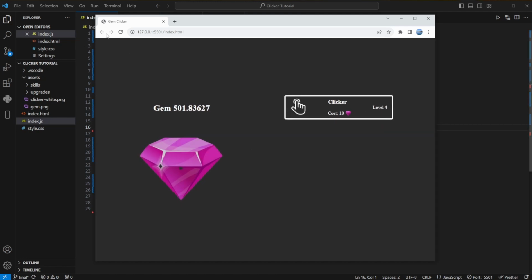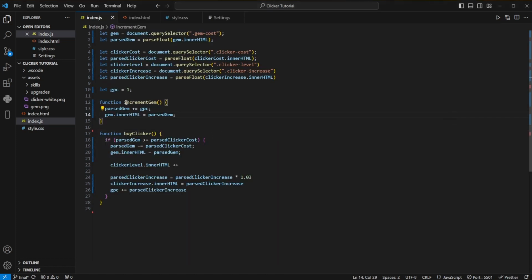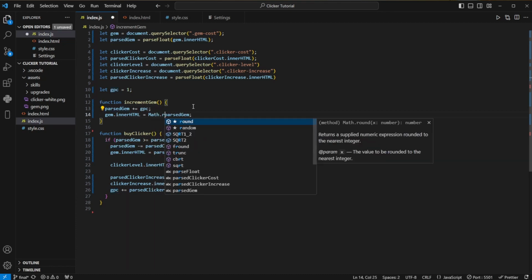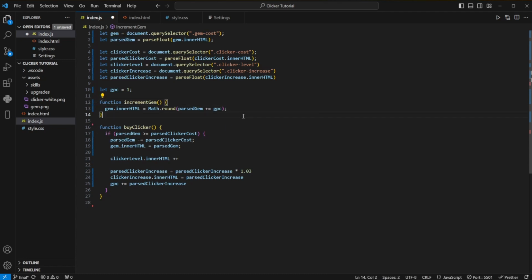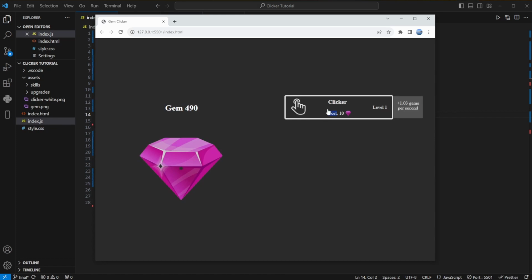Okay, but the decimal points are getting ridiculous. So I will just round the values. So we can first round this one over here. We can say parsed gem.innerHTML equals math.round parse gem. And instead of doing this, we can just abbreviate the whole thing into one line. So we just copy that one and put it to here. And now we go back, click, and now the value has been rounded.